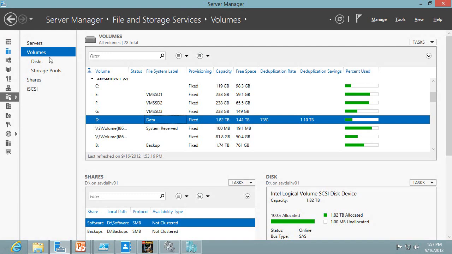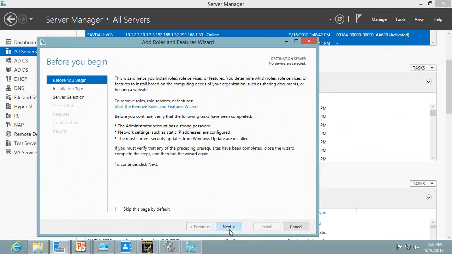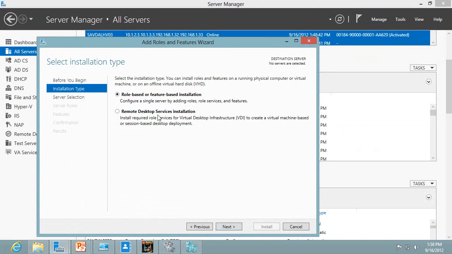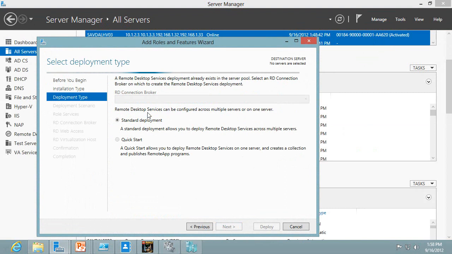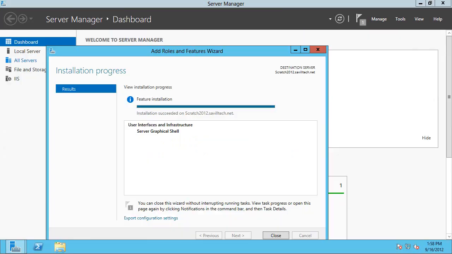and from here what I can actually do is I can manage, add roles and features. We have a new option for remote desktop services installation. This is only RDS has this today. And I can say, do I want to do a standard deployment or do I want to do a quick start? But what I actually want to do is I actually want to do it directly on the server, just so you can see everything that's going on.